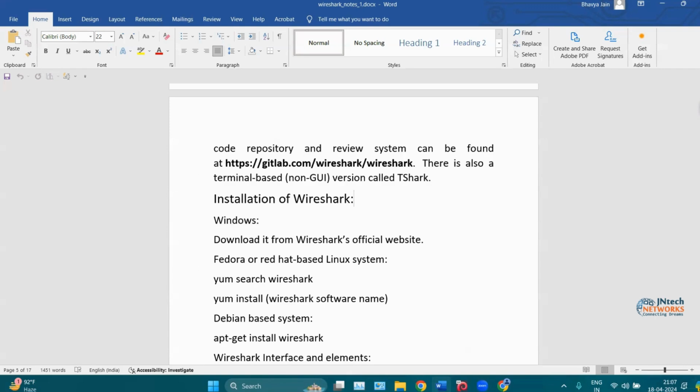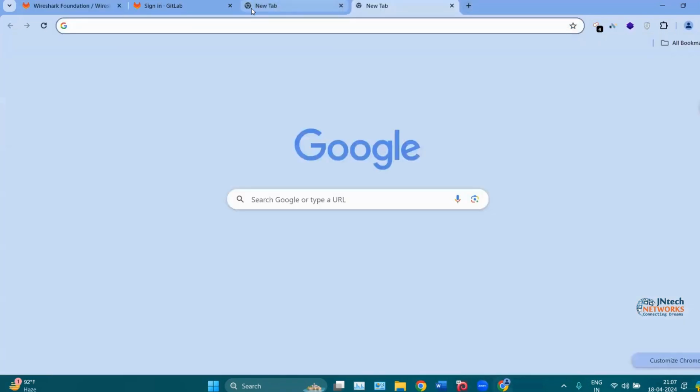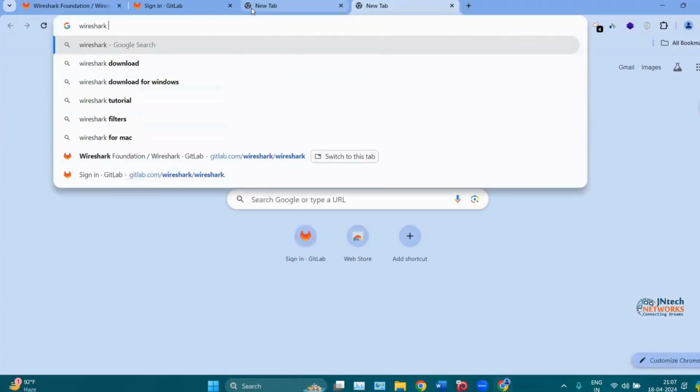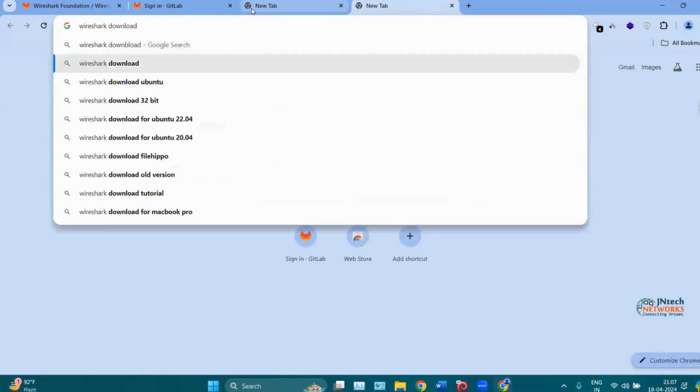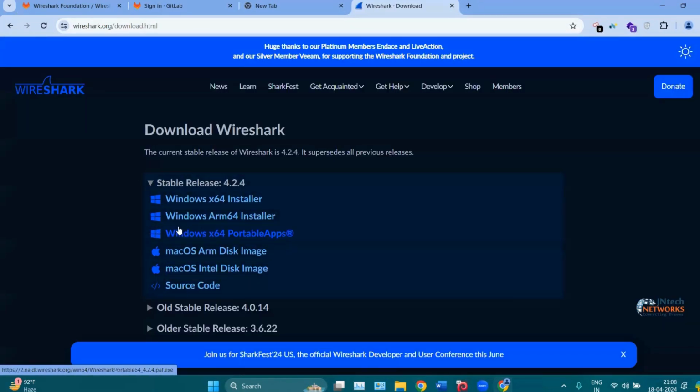Then the installation of Wireshark. We can install it on Windows. For installing on Windows, we can visit the official website of Wireshark, which you can search for, and download. I already got Wireshark on my PC. So you can click on this Windows installer.